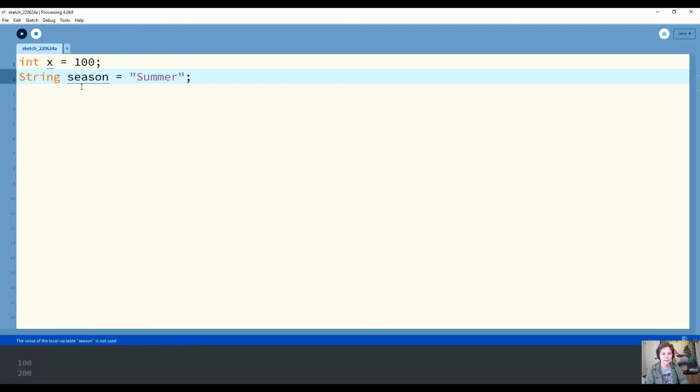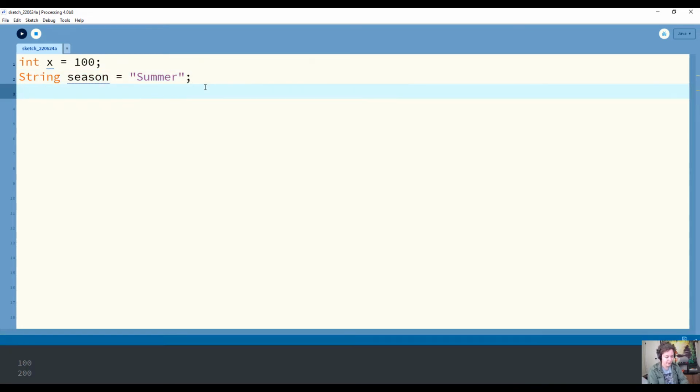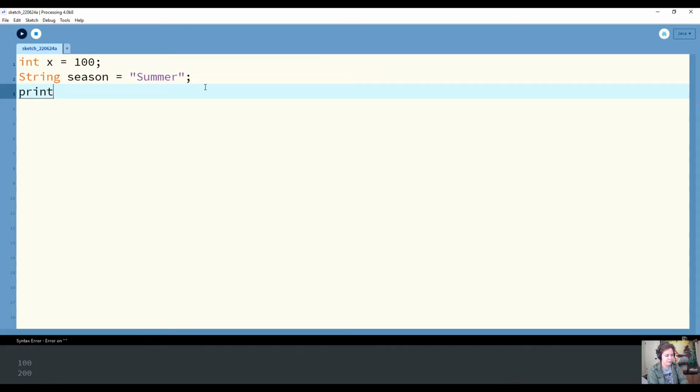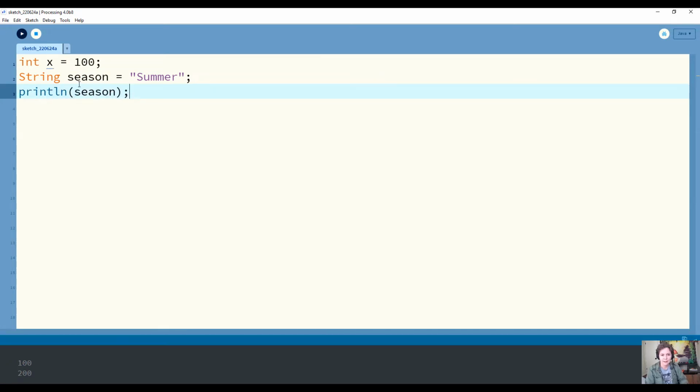You might notice the little squiggly line underneath both season and x. This is to let you know that you are not using this variable anywhere. So it's giving you a little warning that you've created a variable and then never using it. So let's go ahead and use our season variable. So we'll do println season. And now you'll notice the squiggly line went away for season because now we are using it, but the one for x remains. One other important thing to note is that string, the S for string is capitalized while the I for int is lowercase. It is case sensitive, so it's important to type those correctly. And so now if we run this, it will print out the season that we're storing in that variable, which is summer.